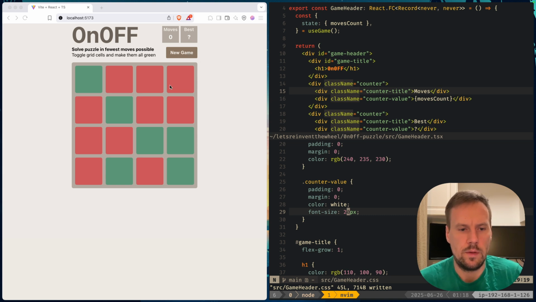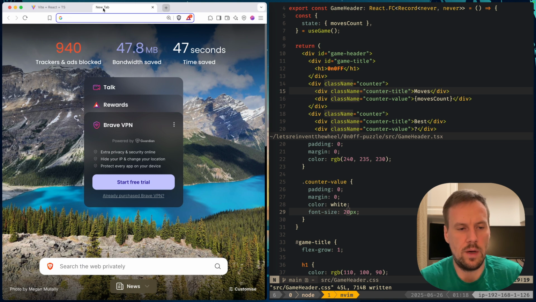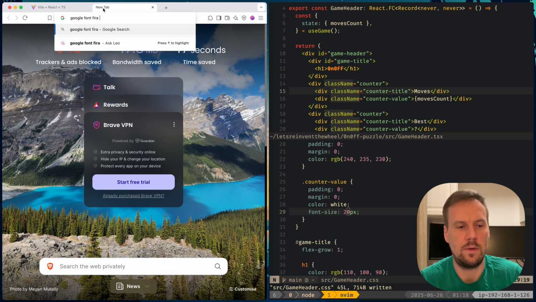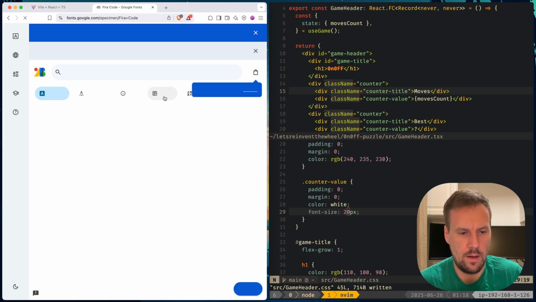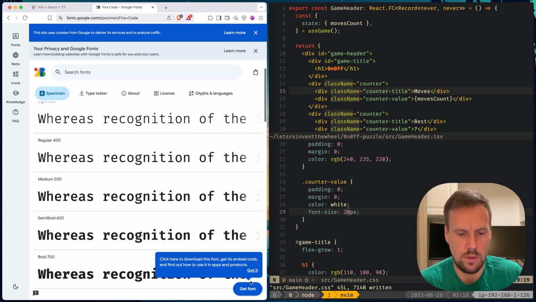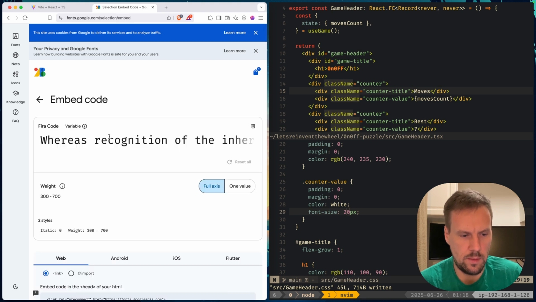So if we start playing, the moves count gets updated, and if we click the new game, the moves counter gets reset, which is exactly like we wanted. Now the only thing is like this font isn't really good looking, so to speak. And I think we can fix that by using Google Font Fira Code. Get something embedded.